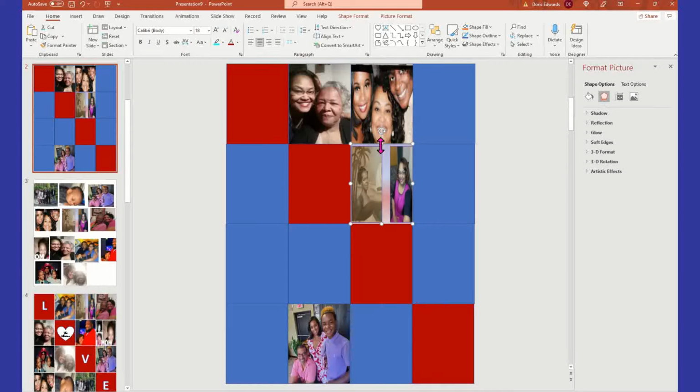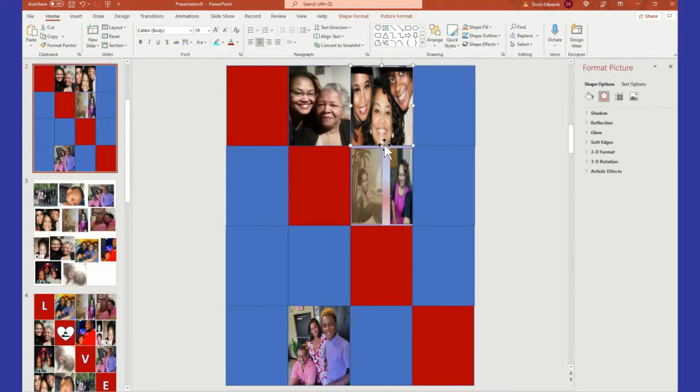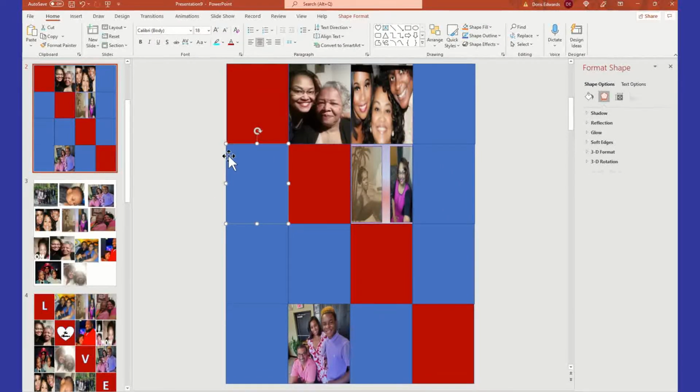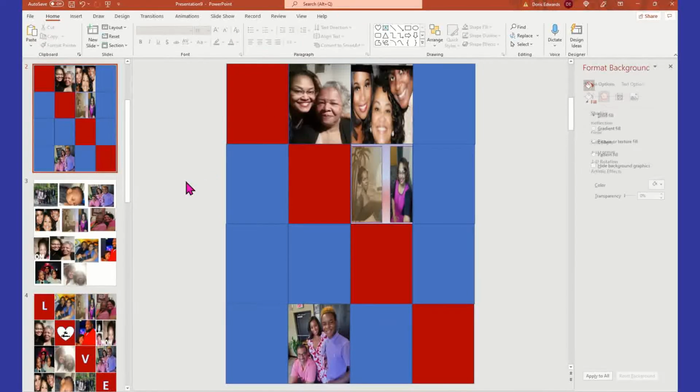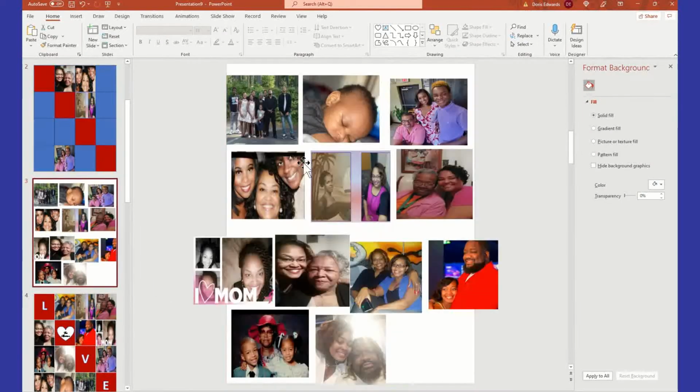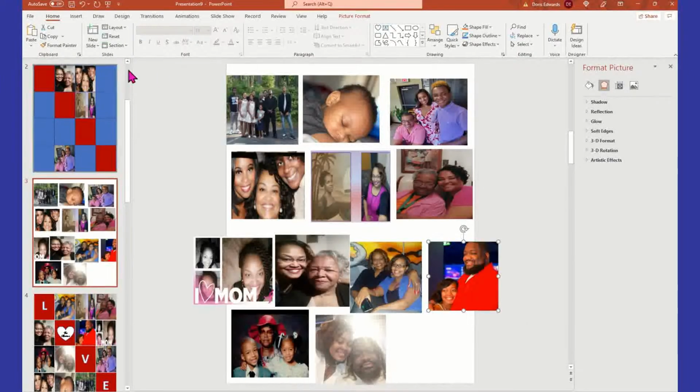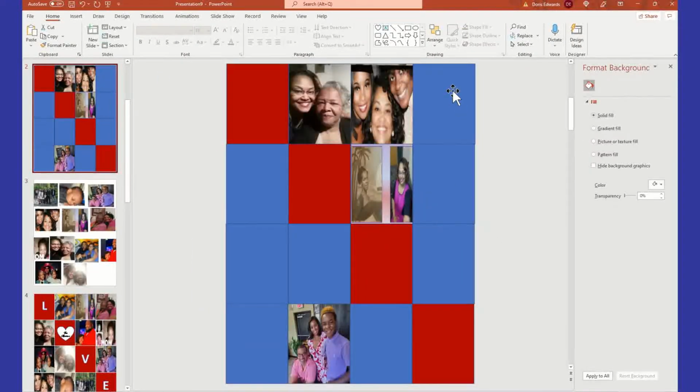Now this one looks like it's a little bit off. I think it's this one. Oh, it's got a little border around there. That's why. It's the purple in the thing that makes it look off. Okay, but I'm just going to keep going. I'm just going to keep putting pictures in. And you should do the same. Just keep putting your pictures in.